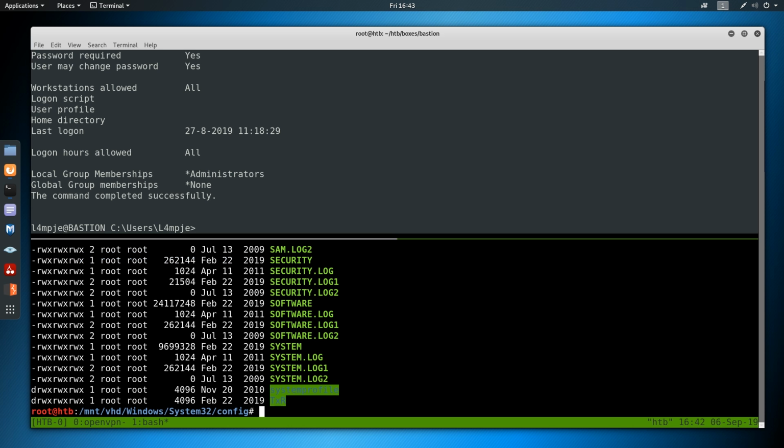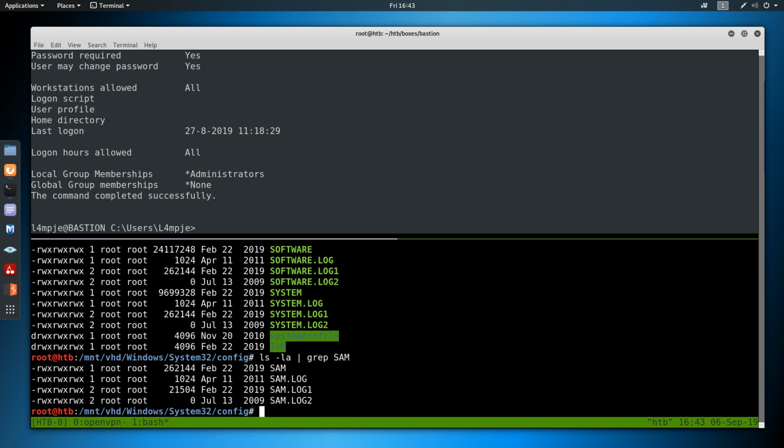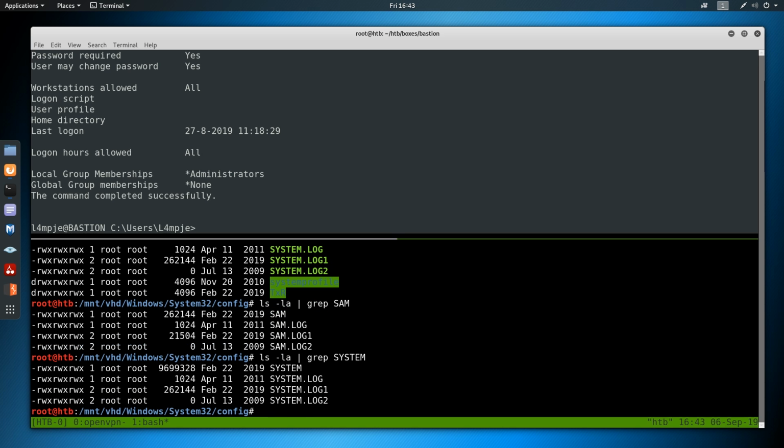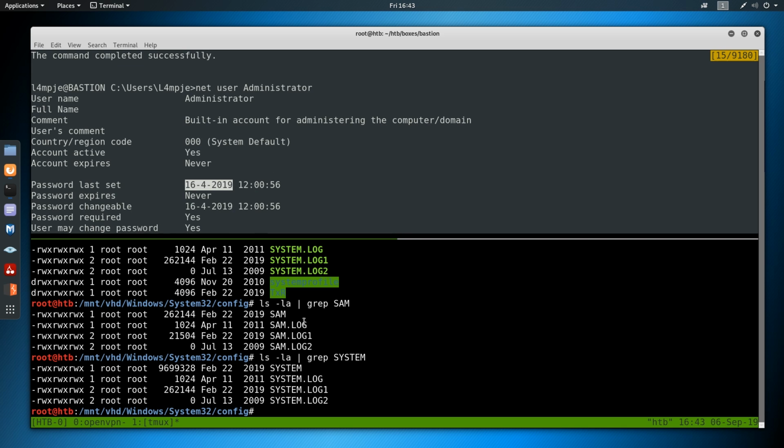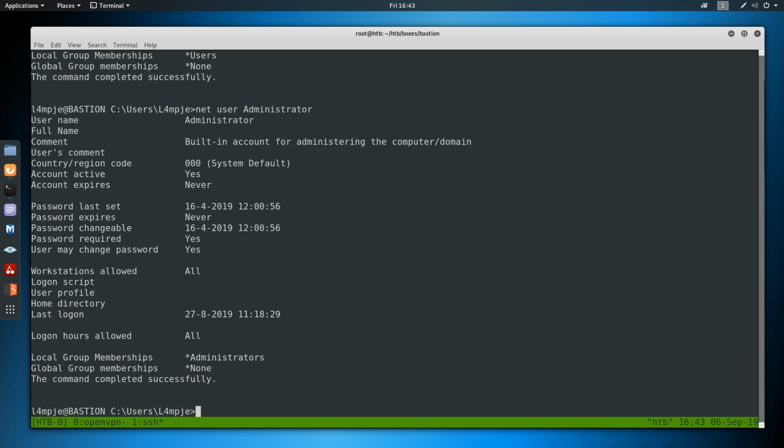So ls -la, and we can see grep SAM. The SAM was last modified February 22nd, and the system was modified February 22nd as well. The password was updated in April. So this is an old backup, and that's why the administrator account was blanked out. But now it definitely looks like there is one. So we have to figure out how to privesc.